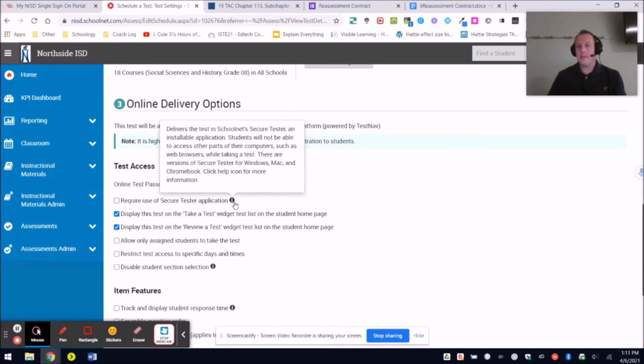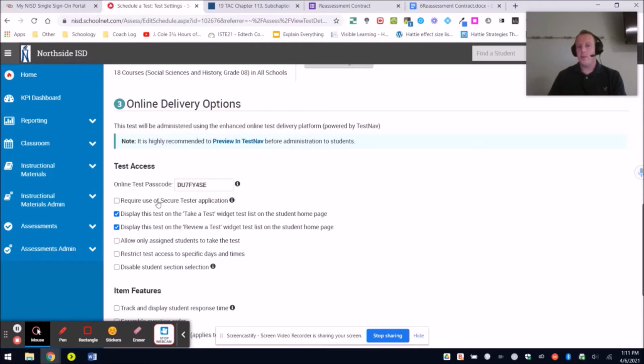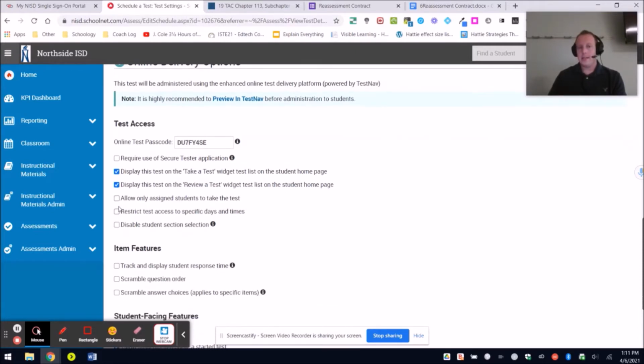And so this is something that generally I wouldn't worry too much about in terms of locking them into the browser itself. There are other means by which you can make sure that they're not getting into anything while taking an online test. All right, display take a test widget, review, allow only assigned students to take the test. Again, we're going to leave this off.